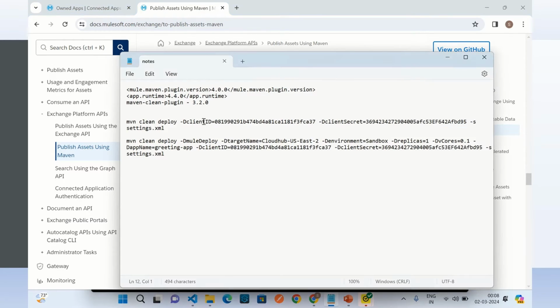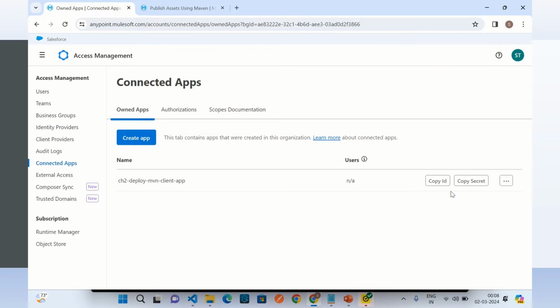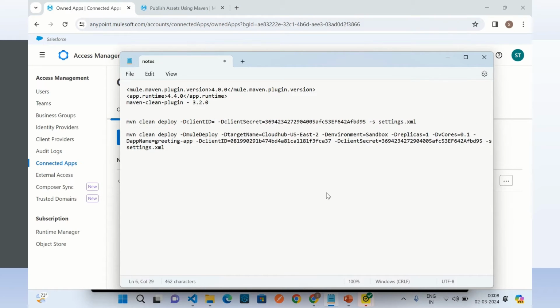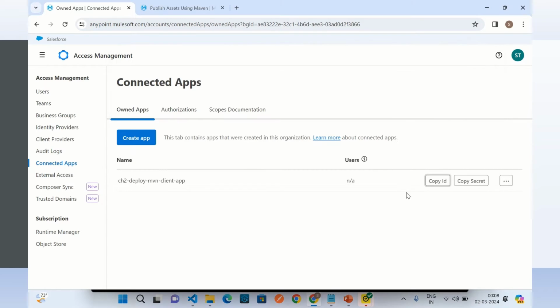So I have here notepad. Here I already have the command Maven clean deploy and I'm passing these values for client ID and client secret. Let me copy it. For the newly created connected app, I will copy the client ID and I will replace it here. Delete, Control B. Now I will copy the client secret.